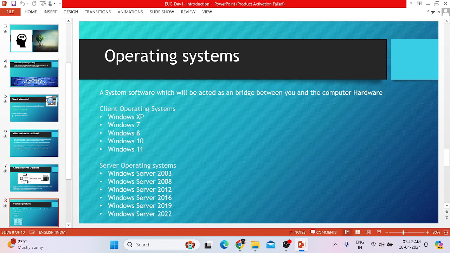So I was telling you yesterday, an operating system is system software which will be installed on a computer, onto a hardware. As soon as you install the operating system, only then will the hardware become a computer. Otherwise, it's just hardware. That's all.